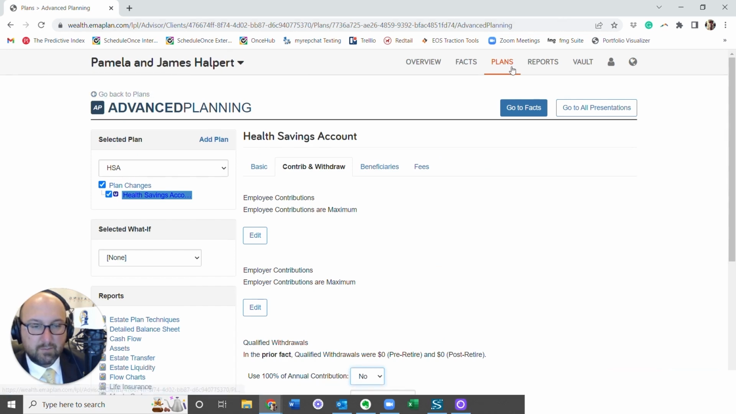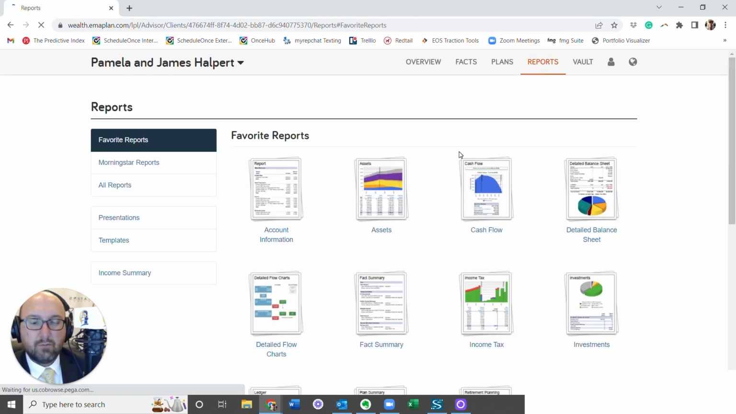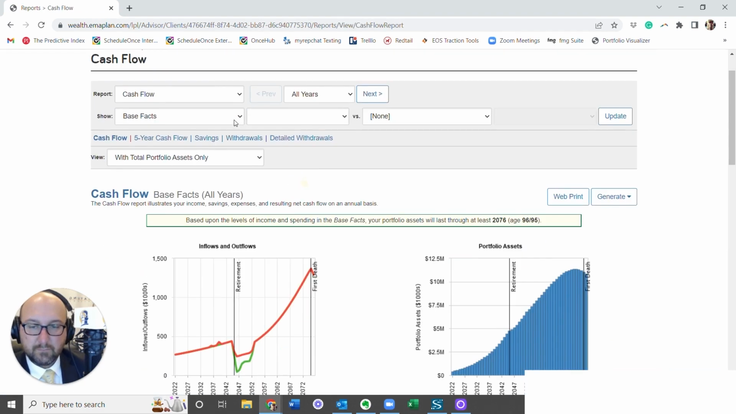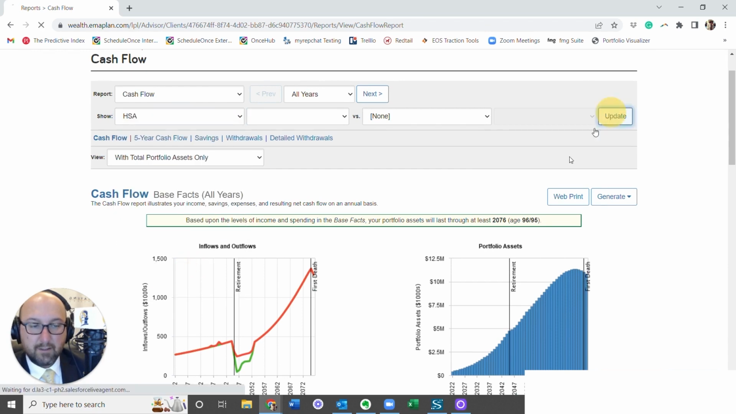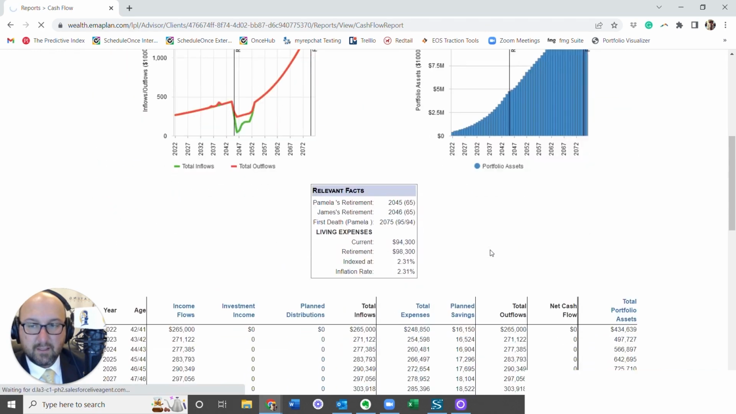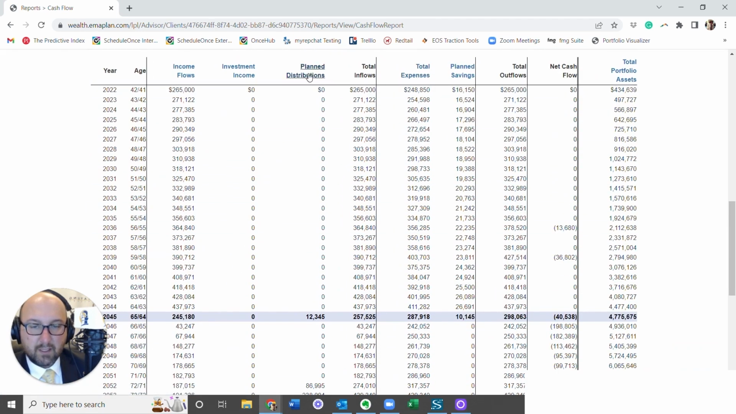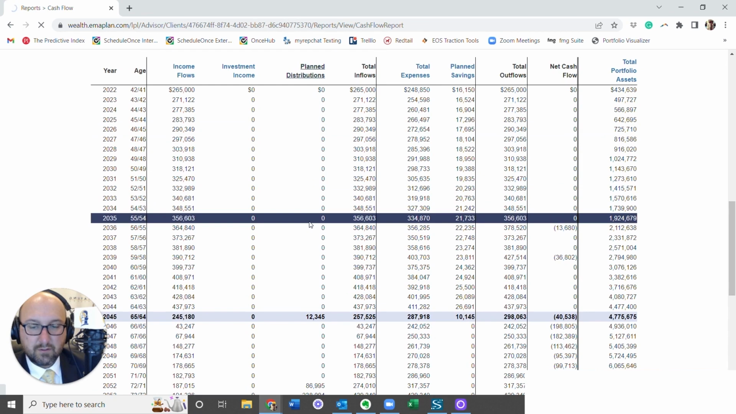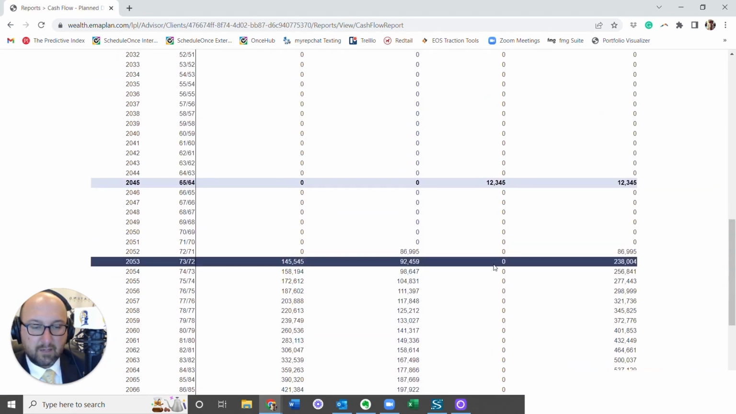And so this is where this becomes kind of impactful, because you can start to look at this, and we would normally do this in Decision Center. I'm showing us some reports to really show you the impact of this from an advisor standpoint of view. So we're going to come under cash flow. We're going to change this to our HSA, and we are going to update this. And now once we go in here and we update this, what we can see here is under plan distributions. And now you can see the HSA is coming out.